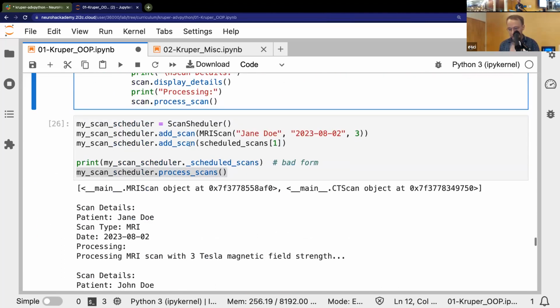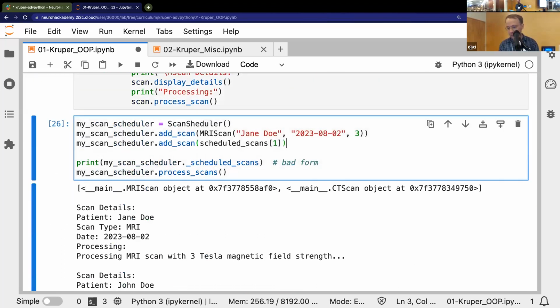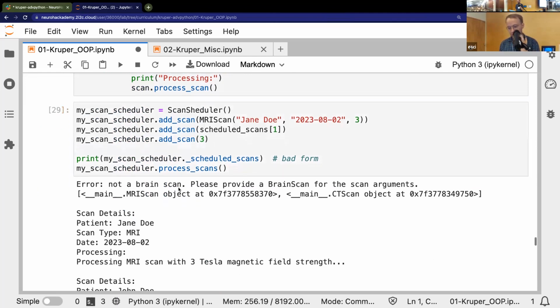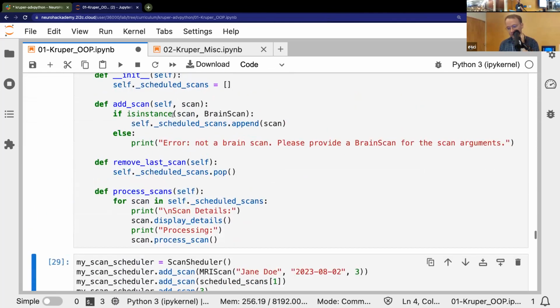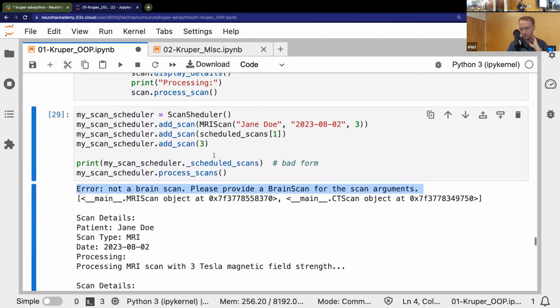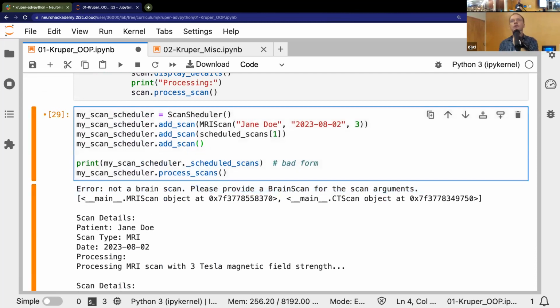Yeah, and I want to show an example of the error showing up. If you pass something that wasn't a scan at all, like maybe an integer, then it'll say isinstance of this integer, brain scan, no, and it does the print statement. All right, any more questions?